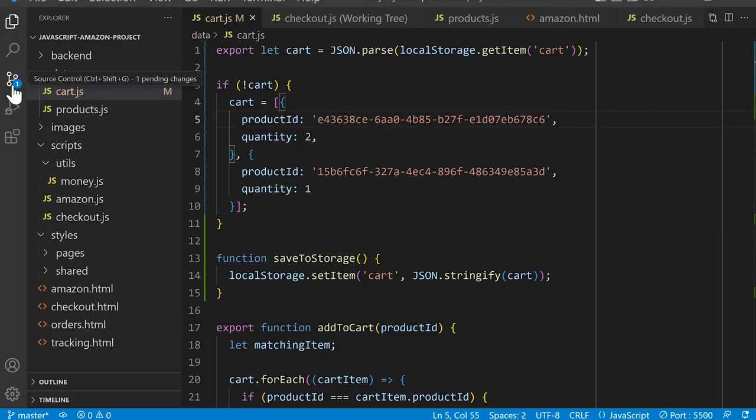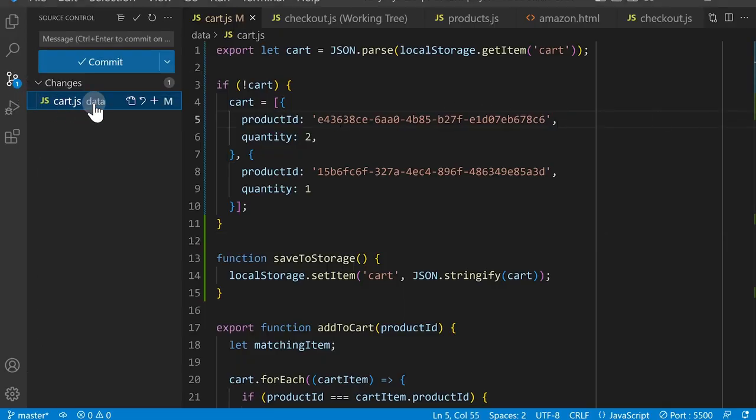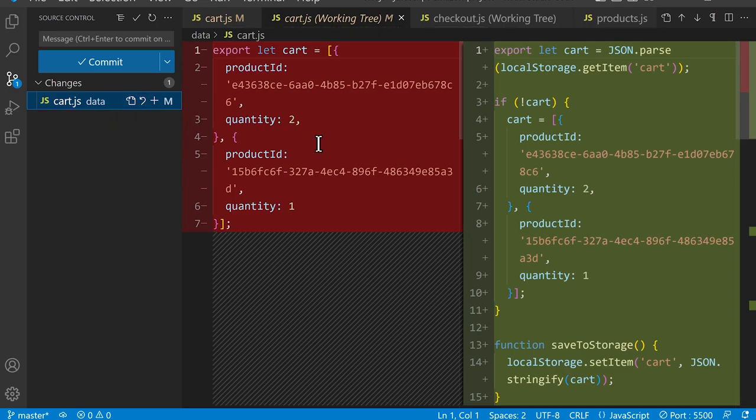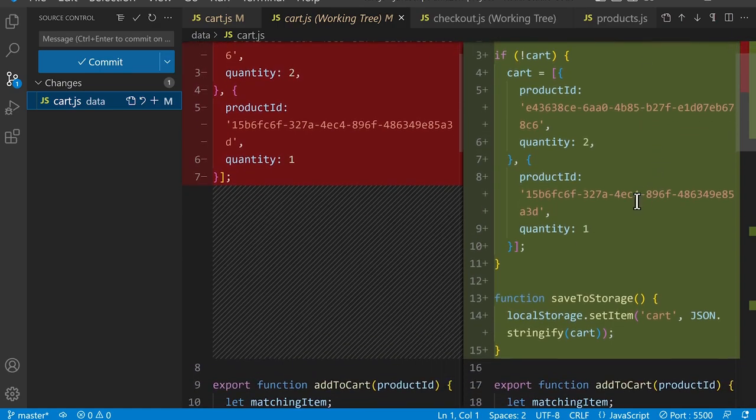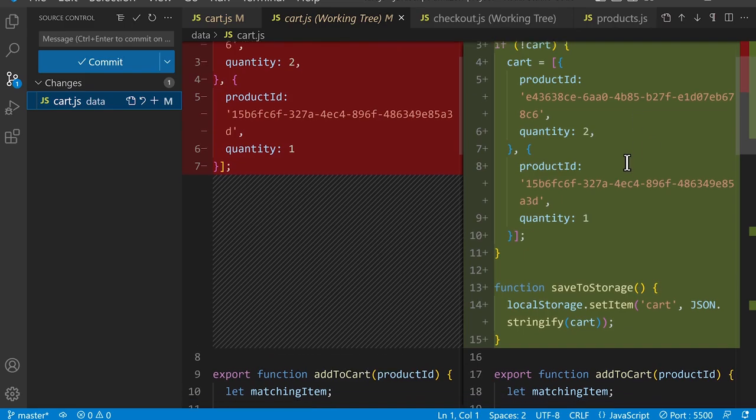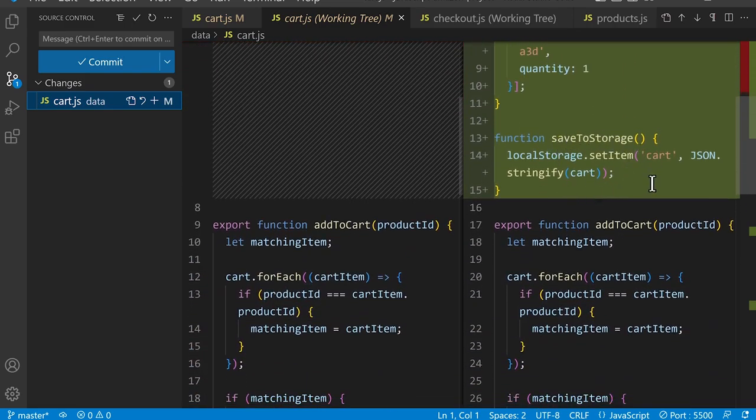We'll go to the Git section, and it will tell us that inside cart.js, we're now loading the cart from local storage when we open the page. If the cart doesn't exist, we're going to give it a default value, and we created a function to save the cart into local storage.